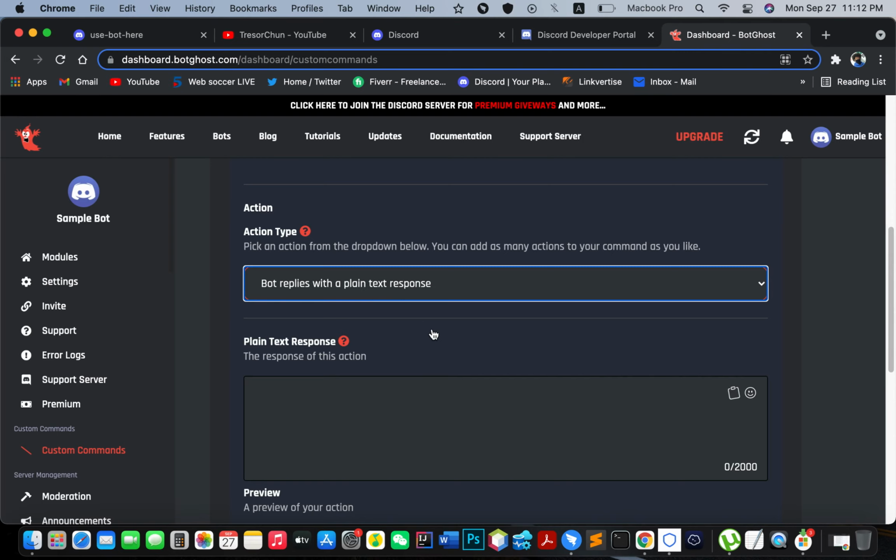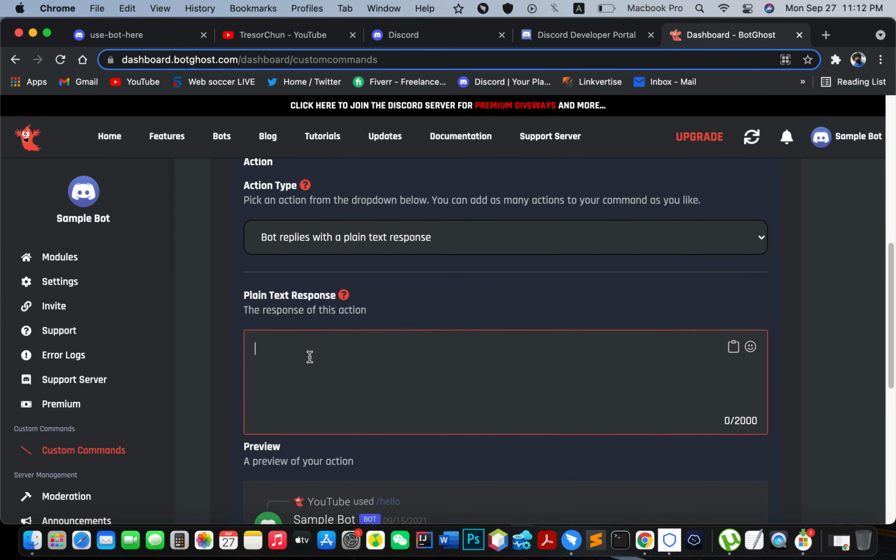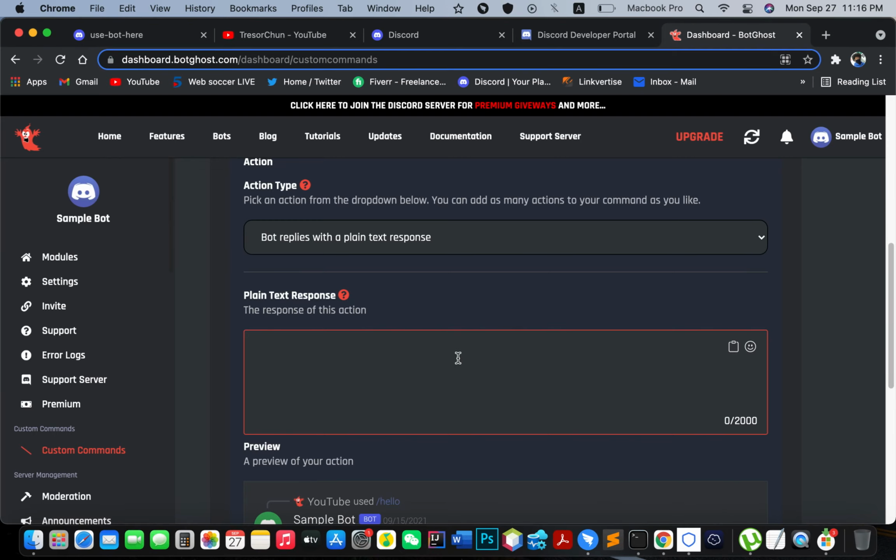Just choose that one, and then if you scroll it down, you can see that we have to add our plain text response. This is everything the bot will say after someone uses our trigger, which is hello again. So let's say if someone sends hello in our server, our bot will reply this: hi, you are welcome to our sample server. This is what the bot will reply if someone sends hello.